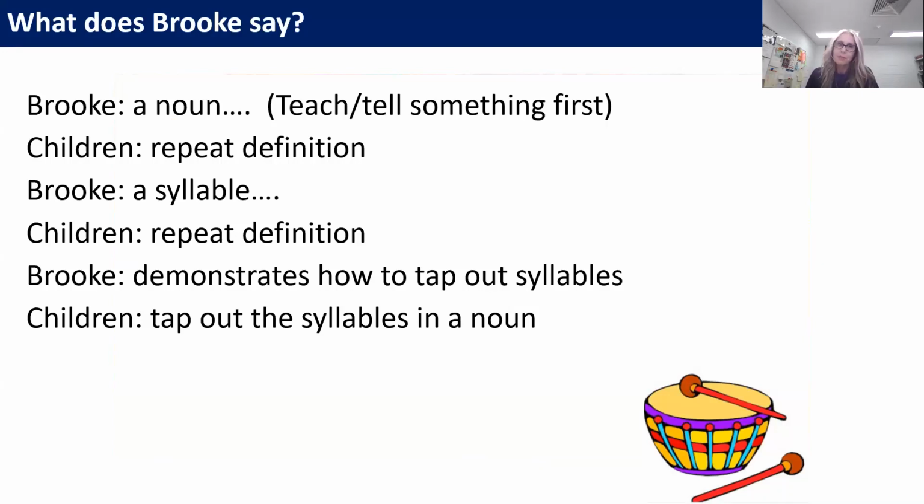Did you focus on what Brooke said? Now, remember, it's Christmas time, so these children have been saying all year that a noun is a name of a person. So they've heard Brooke do it many times, but she teaches first. And having defined what a noun is with gestures, the students then repeat the definition. She then defines what a syllable is, and the children repeat that as well.